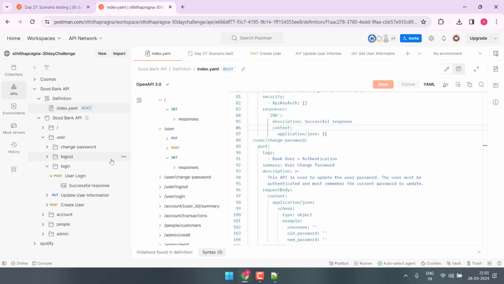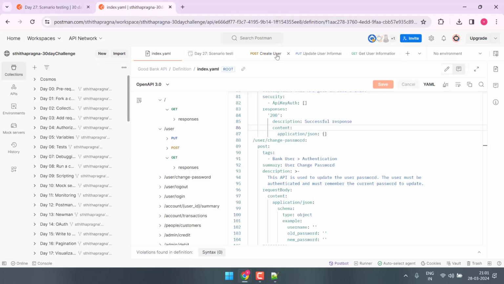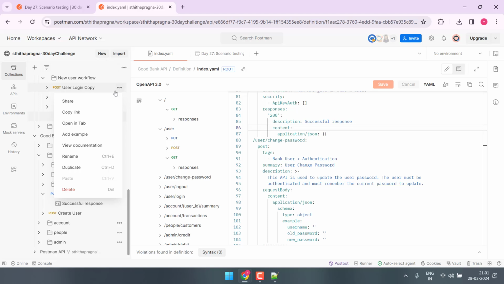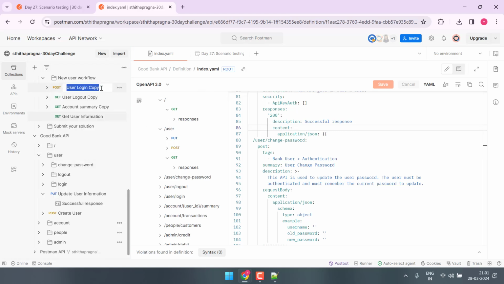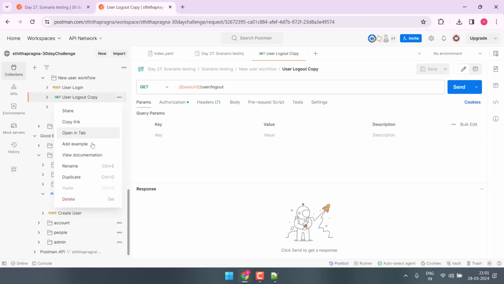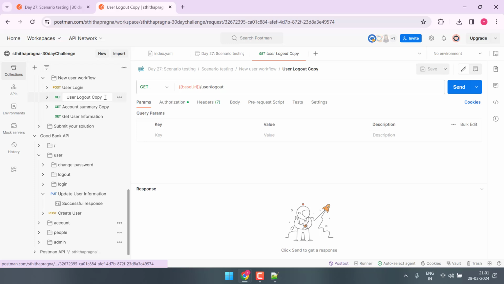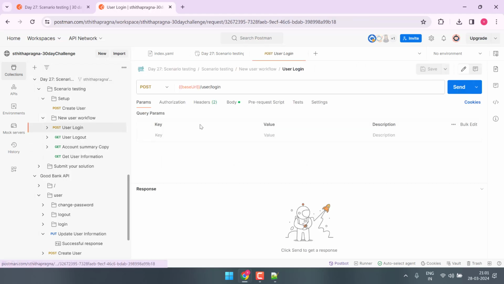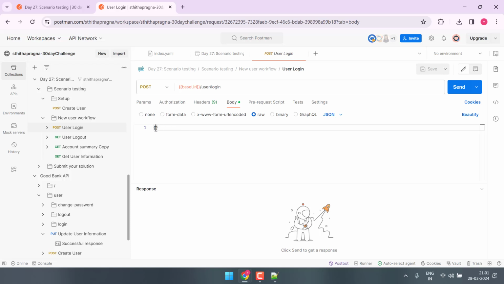Okay, so let's go here. Let's close this. Let's close this. Let's close this. Let's rename them. Okay, first user login and body they want us to use.